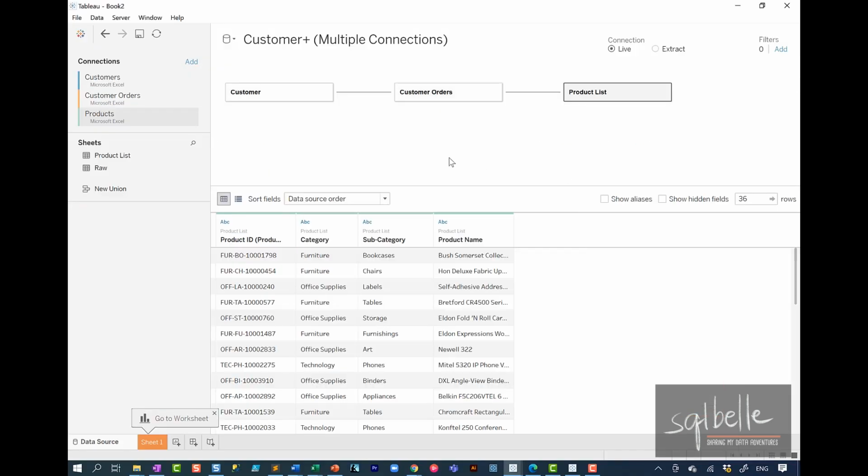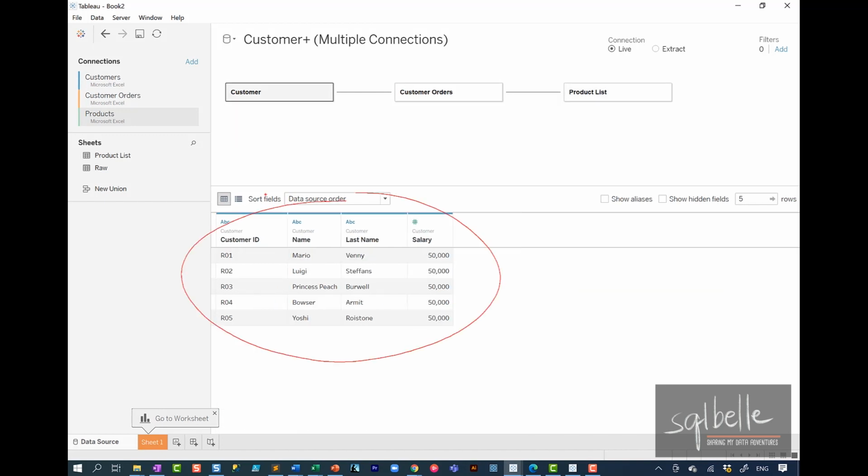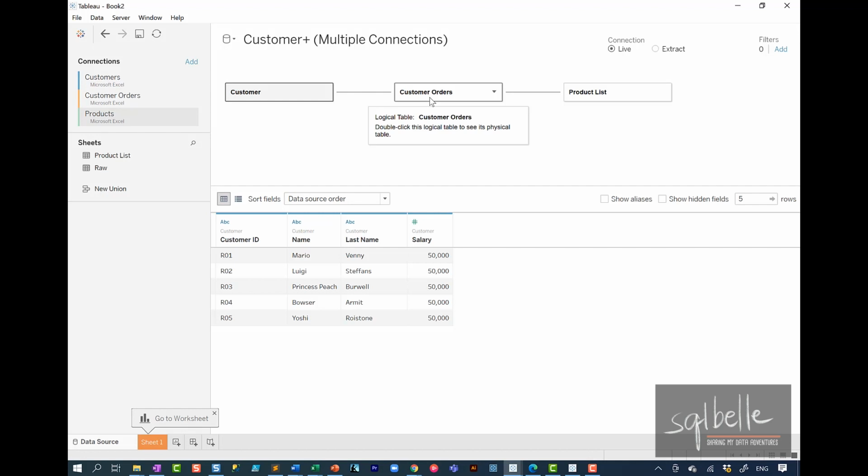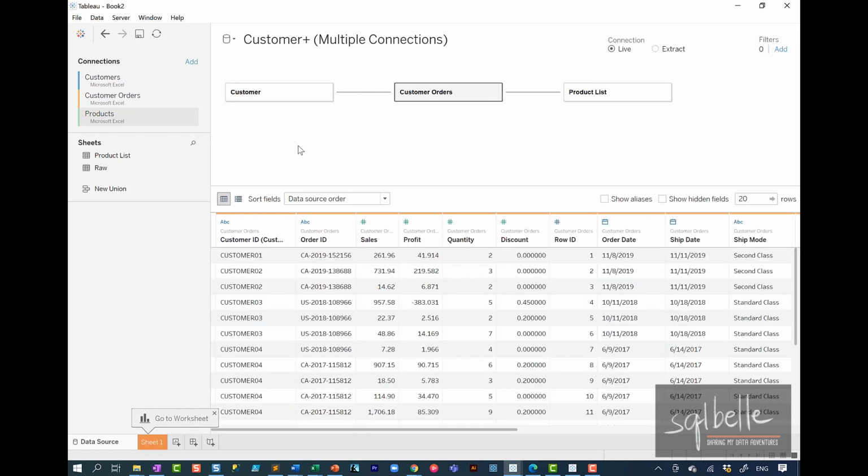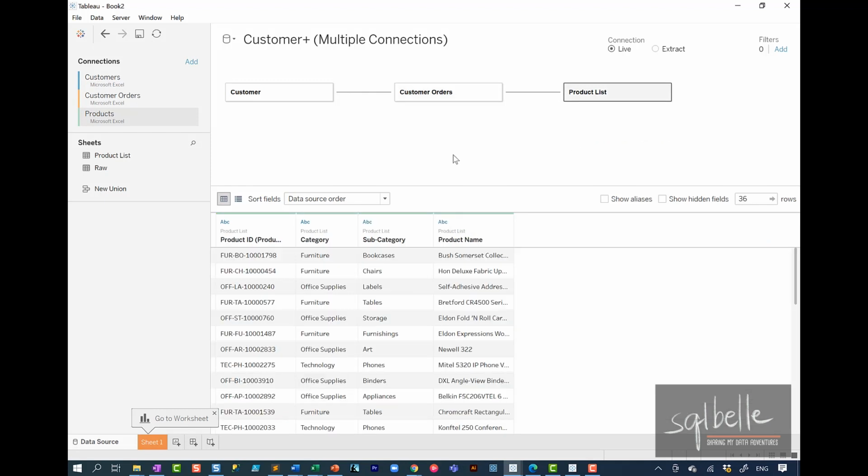So let's close this. Now, another thing we're also going to notice is that when you click on customer, it only shows the fields for customer. It doesn't show any of the related fields from the other tables. And you're going to notice the same thing for customer orders. It only shows fields for customer orders. And for product list, it only shows the fields from that table.